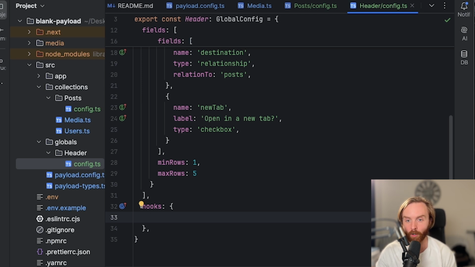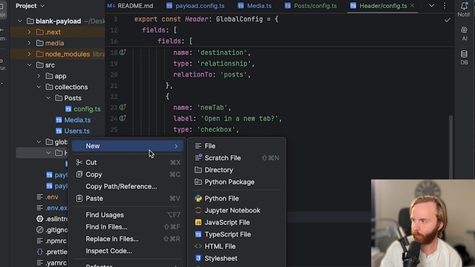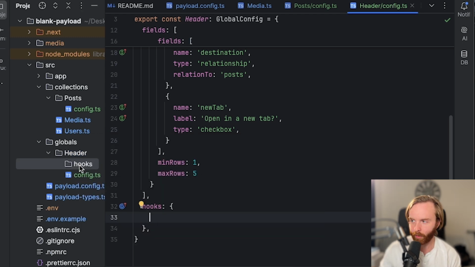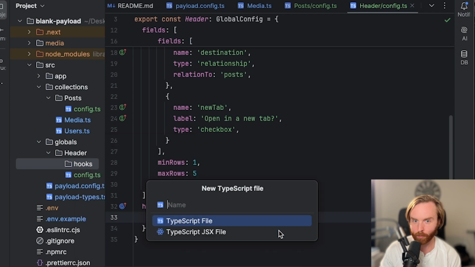Each global hook has their own arguments based on the type of hook, so we'll cover each of those in turn. To make a global hook, we'll create a hooks directory in the same folder of the global we want to create a hook for. So in our case, we have this header folder. We're going to open a new directory and call it hooks. And then we will create a new TypeScript file that we'll call index.